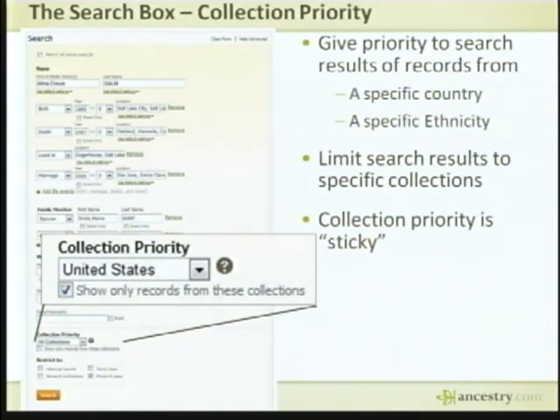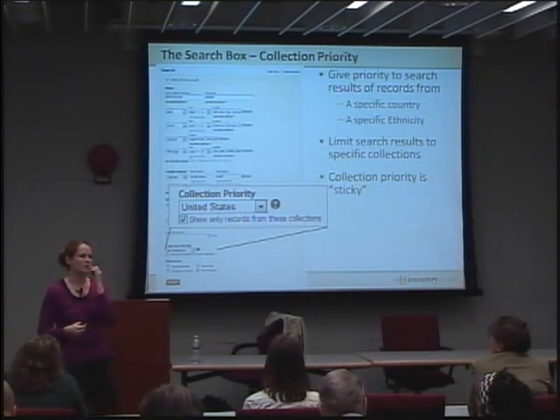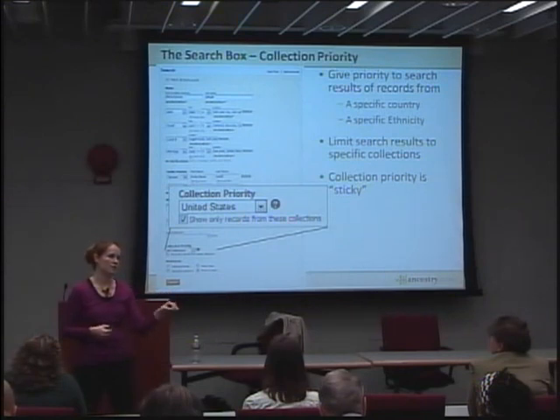Now, there's a little checkbox right here. If it's unchecked, it's going to give records from that country a little bit more priority, like it's going to put them closer to the top. If you check the box, it's going to show only records from those collections. Word of caution, I had ancestors who I didn't realize had ever left the country. I thought they were only in the United States. Well, I unchecked it, and I found out they took several trips to England, and I would have missed out on several records for them.